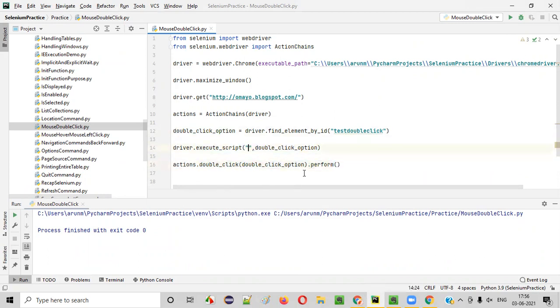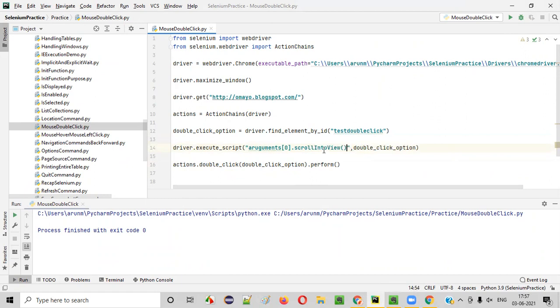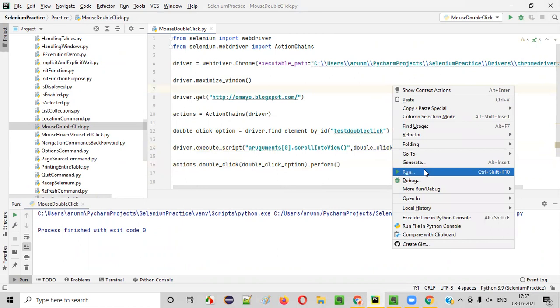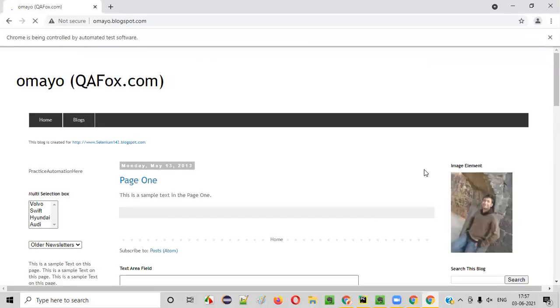Here I will say arguments of zero. All these things I explained in one of the previous sessions, guys. If you want to refer to this, go to the previous sessions, and you'll understand. Execute script, arguments of zero dot scroll into view. That's it. First, it will scroll the vertical scroll bar on the page till this double click option is visible. After that, it will perform double click. Let's run this code to see the output in a proper way. Let's see what will happen this time. It should scroll the page first.